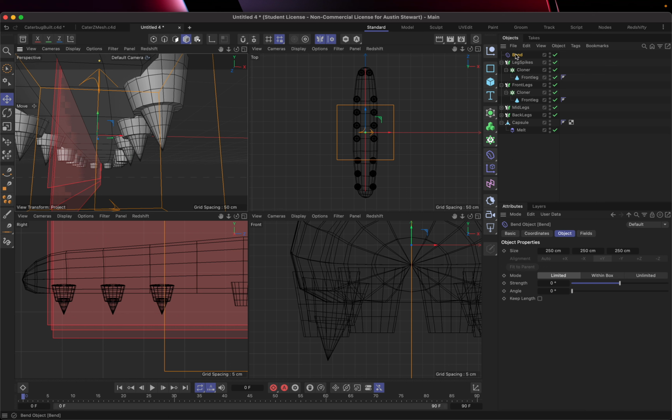Let's go take a bend. We're going to go onto our front leg. You'll note that we're going to get a bunch of copies of that. We're going to say fit to parent so that those boxes are just around the things. Okay, so I've got these set.